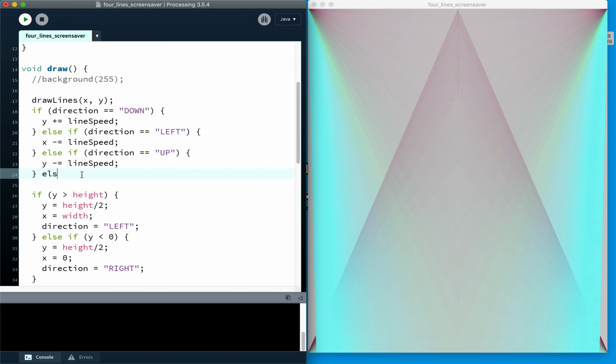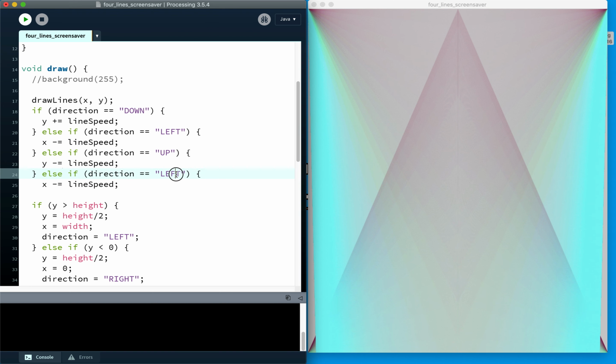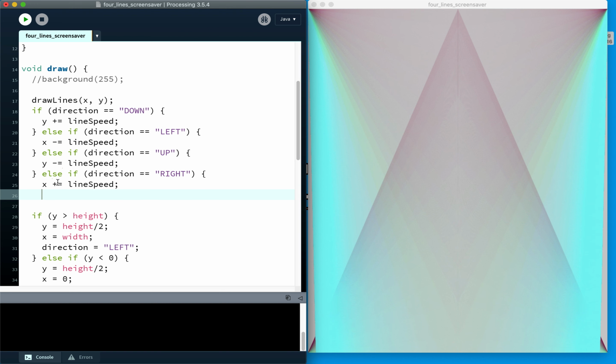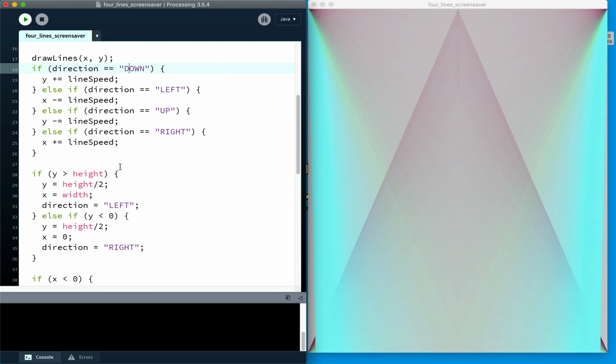Now, else if direction equals, let's copy all of this. It's a bit lazy, but that's fine. Else if direction equals right, then X is going to plus equals line speed. Don't forget my curly bracket. And so now we're checking for all different directions, down, left, up, and right. And we are modifying the particular coordinate that we want to, the X or the Y, by a positive or negative amount of line speed.